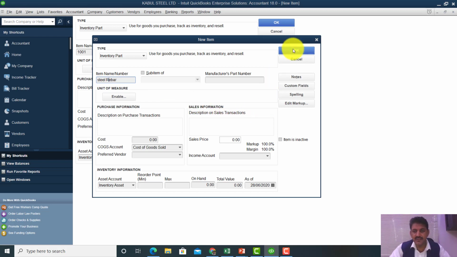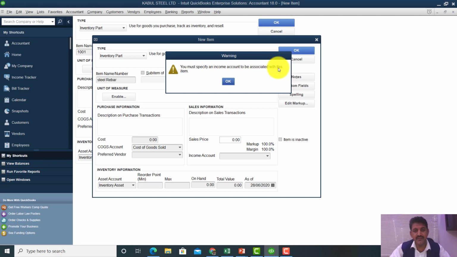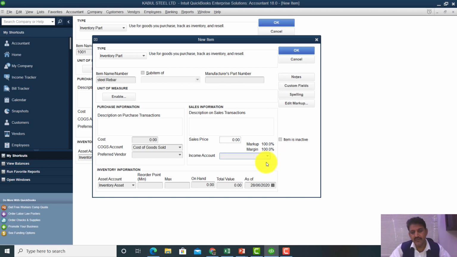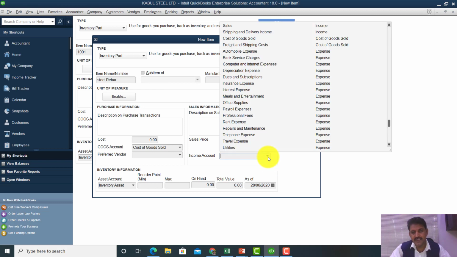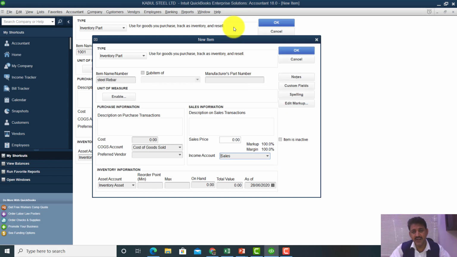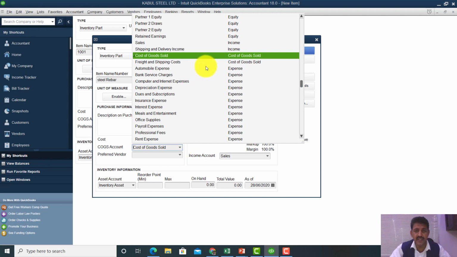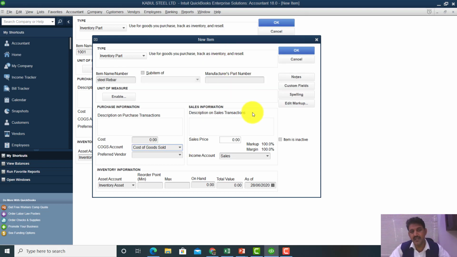And whenever you click, QuickBooks will tell you that you have to associate this with an income account. This name should be added within the income account. Why income account? Whenever we purchase an item and then sell it, that specific income account must be associated here, where the sale revenue goes. So I am adding here sale account, and sale is an income account. And this is the cost of goods sold account. Cost of goods sold is automatically selected. If you want to associate this item with another, you can, but cost of goods sold is the right account here.